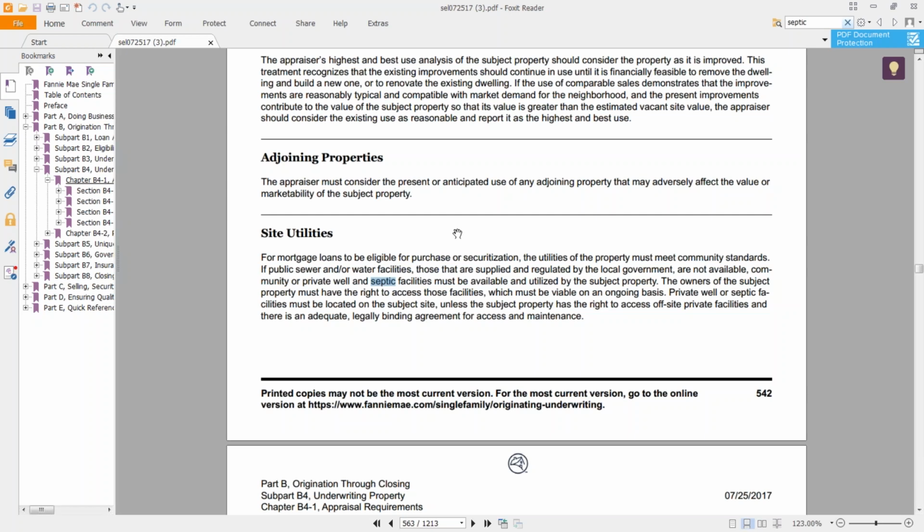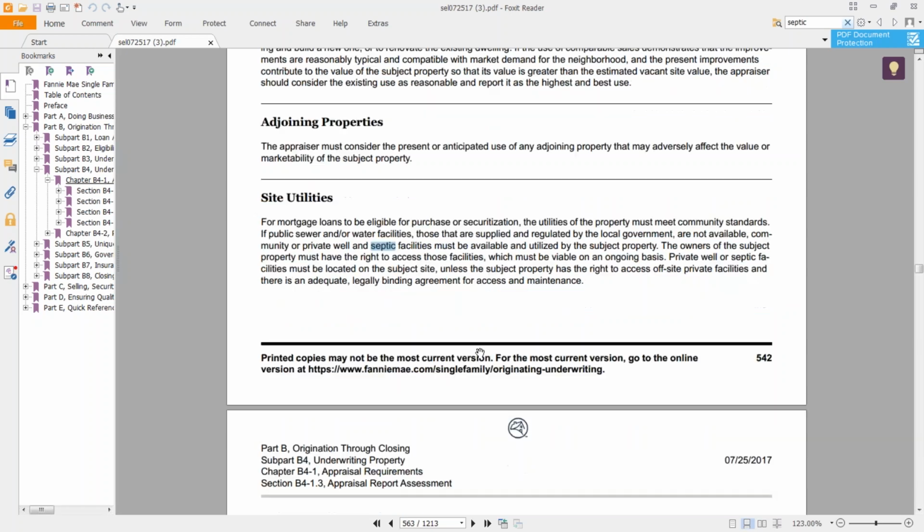So that's something we would expect to be talked about in those particular situations, which must be viable on an ongoing basis. And private well or septic facilities must be located on the subject site unless the subject property has the right to access off-site private facilities, and there's an adequate legally binding agreement for access and maintenance. And let me make special note right now: don't take my word for it by watching this video. You need to look up the most recent version of the Fannie Mae Selling Guide to see if they have changed this slightly since this video was made.